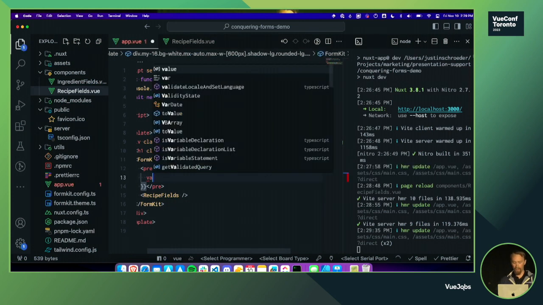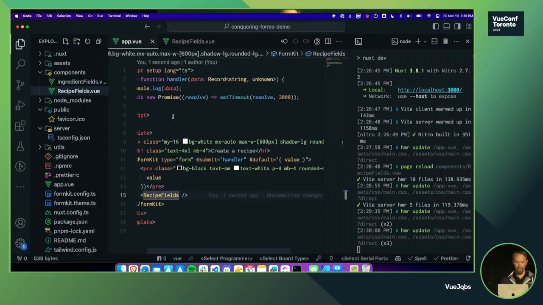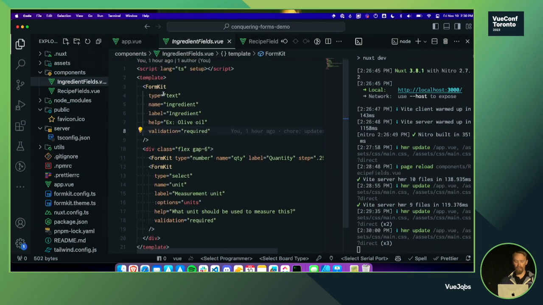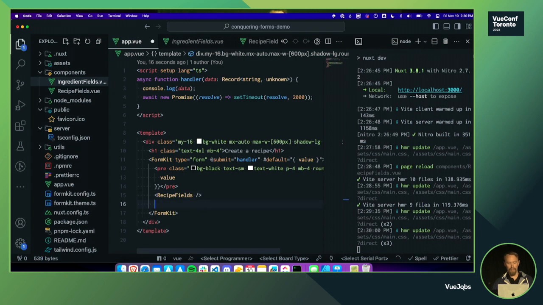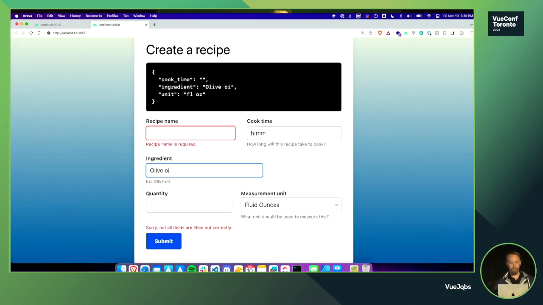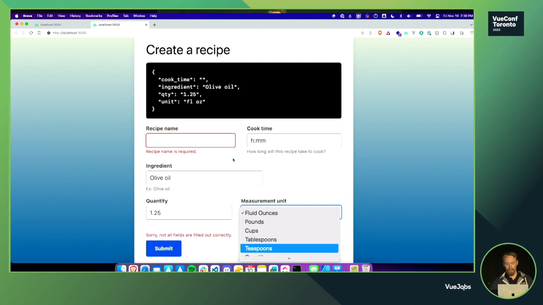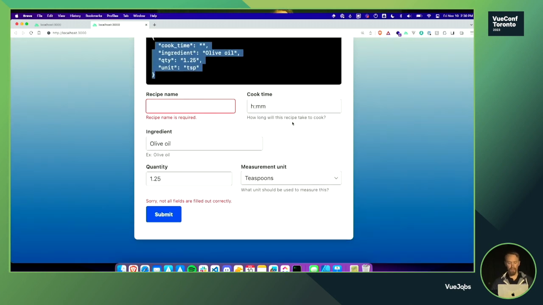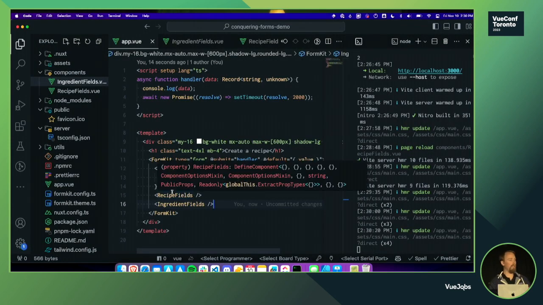Okay, let's go back to value, and let's make it a little more interesting. So I'd like to have some ingredient fields. So here you can see I've got another component. It's got an ingredient input, and then here we've got a number input for quantity and some units of measurement. So I'm going to include that as well. Ingredient fields. Okay, so now I've got an ingredient. Sure, I can do olive oil, some quantity. I can select something. You can see all my data is flowing properly. Okay, that's neat that I can start to compose things together like that.